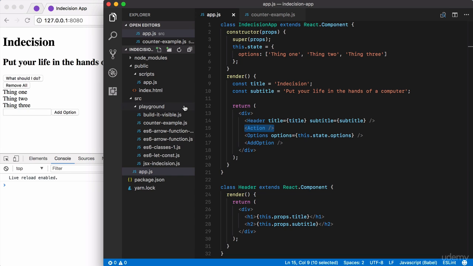Now there are two ways we could go about getting this information into action. We could pass down the entire options array, and inside of action, we can check the length of that array. But action doesn't need the individual items. It really just needs a Boolean value. Are there any options at all? Yes or no. I don't care what they are. I just need to know if there are options in the array. To do that, we can go ahead and set up a prop along the lines of hasOptions. hasOptions is going to be true if there are options and false if there aren't.